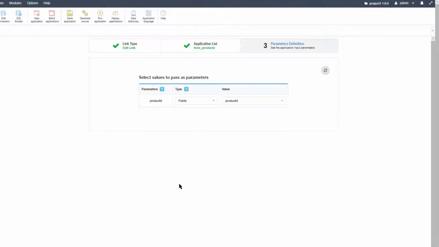The final step is the parameter definition. We have the product ID, which is the ID field of this grid. We then also have the type that we can select, and we want to use fields. And then we have the values available from the form application. Here we would then also want to have indicated the product ID.